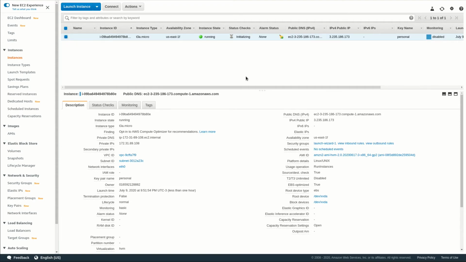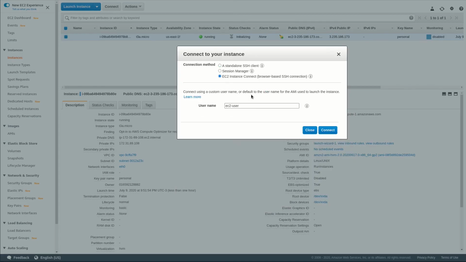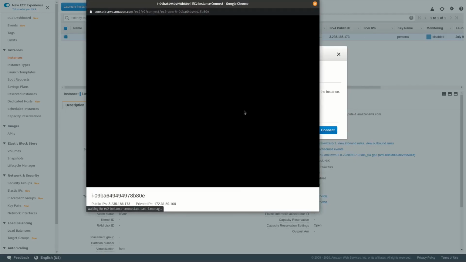I'll probably speed this up. Oh, there we see it's running. And it's going to have a few status checks. So even though it's running, you might not be able to connect to it yet. We'll give it a shot. See if we can.